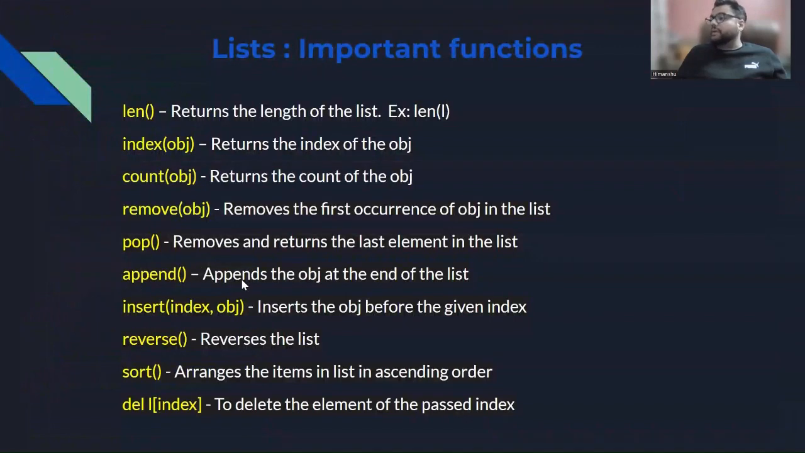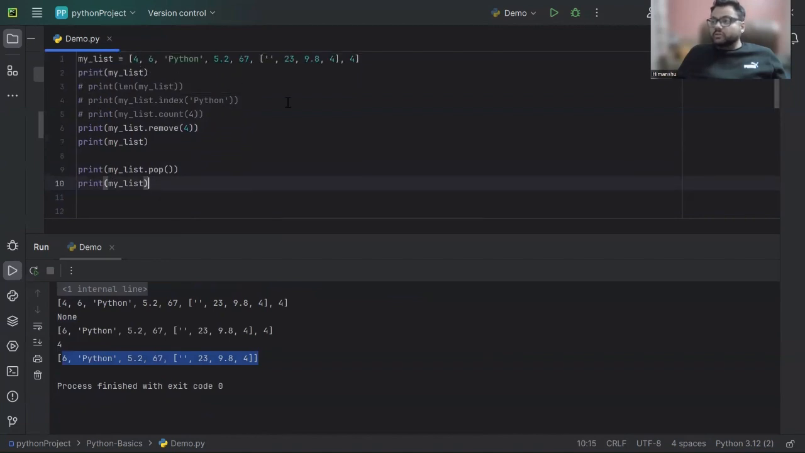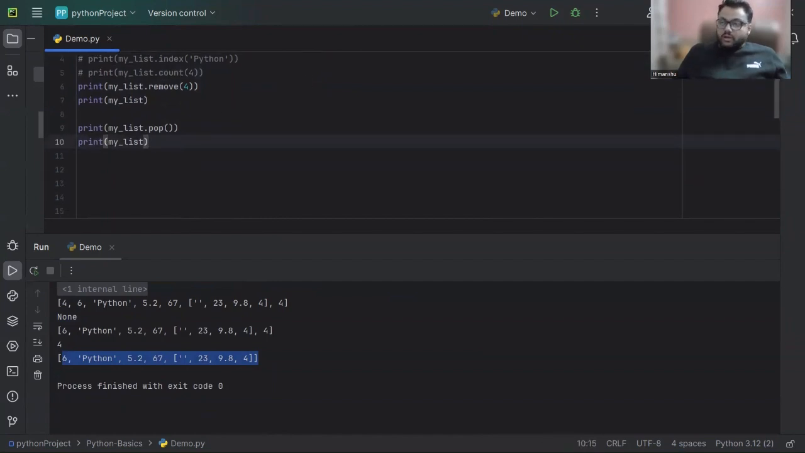Now another is append, right? Append means adding, right? Append the object at the end of the list. So it is the opposite of pop. So we popped 4, right? 4 was the last element. We didn't give 4 because it always pops the last element. Now, let's append.